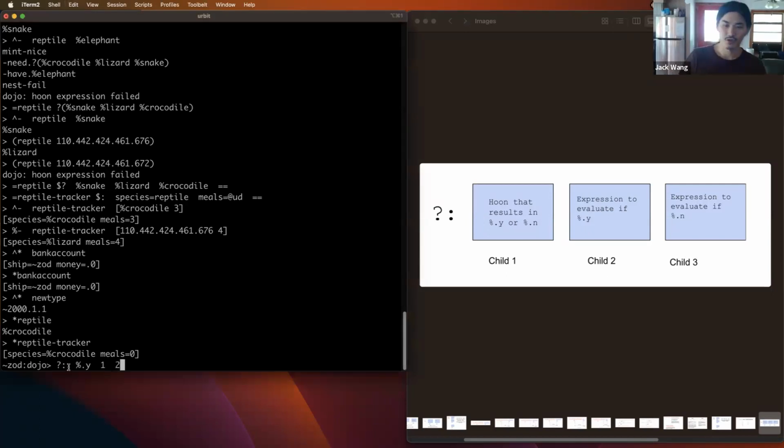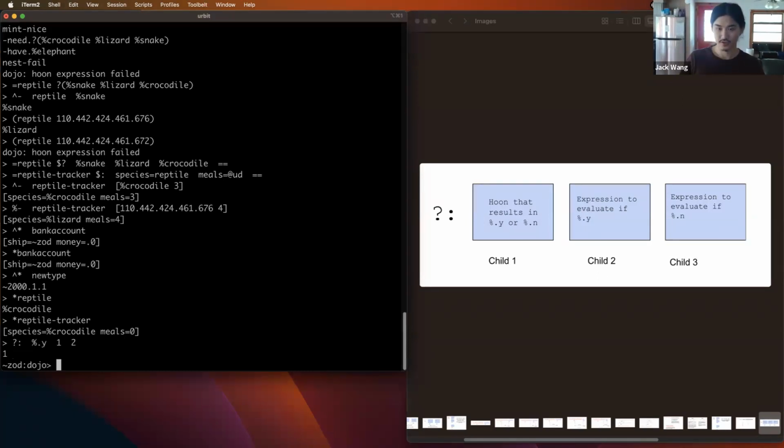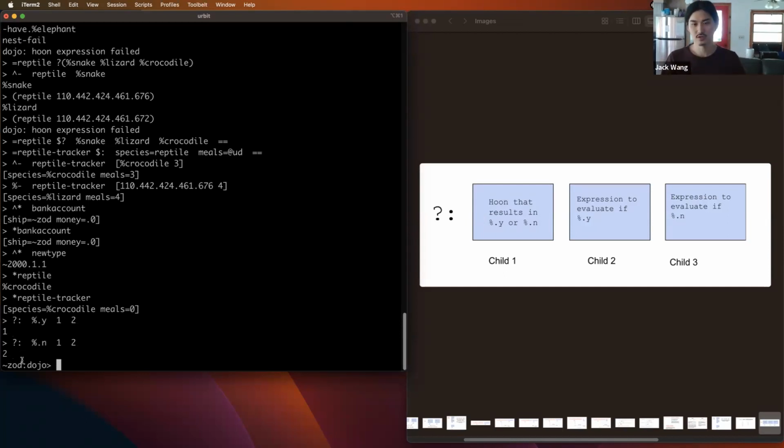So we have wutcol. First child is %.y. Second child is 1, and third child is 2. So this should return a 1, right? Because we're going down this branch. This is a yes. So press enter, and we get a 1. And if we just change this to %.n, it'll go down the other branch, and it'll just return a 2. And that's pretty straightforward, right?